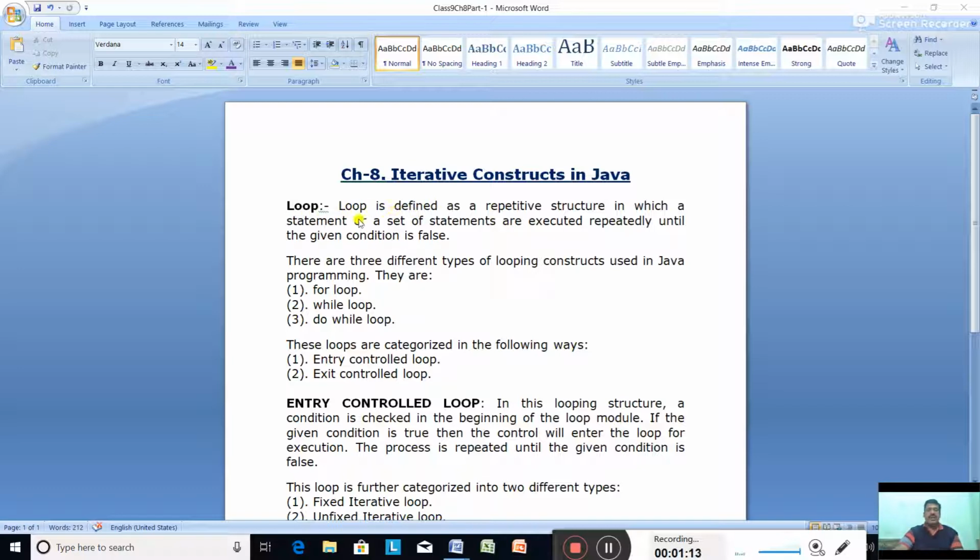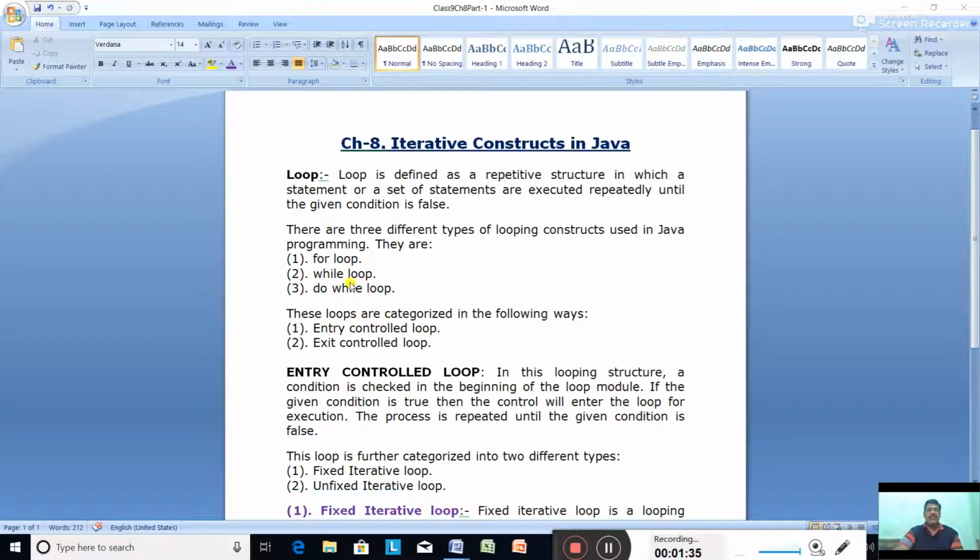So if the question is asked, what is a loop? Definition: loop is defined as a repetitive structure in which a statement or a set of statements are executed repeatedly until the given condition is false. In Java, there are three different types of looping constructs: for loop, while loop, and do while loop. These three are the different looping constructs in Java.